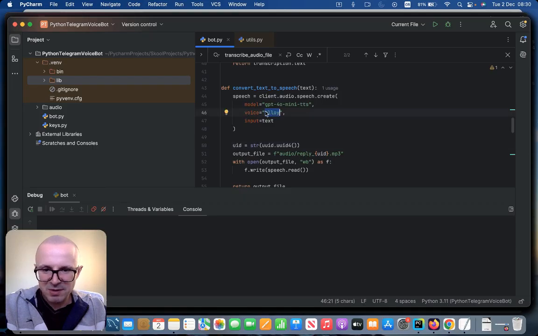Once you have chosen a voice, what you need to do is you just need to replace this string with the name of the voice that you've chosen.